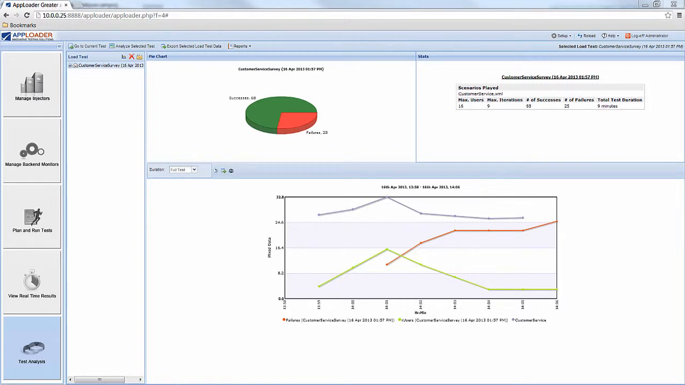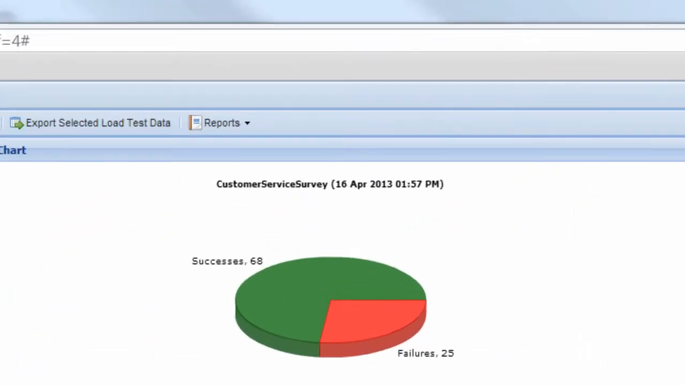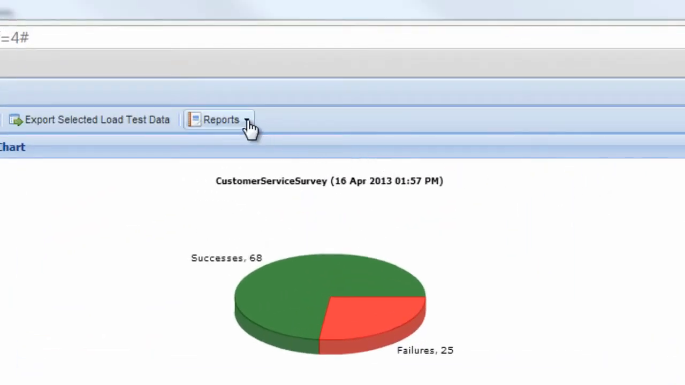At the completion of the test, click the Test Analysis button to see the final results and retrieve reports. It's really just that simple.